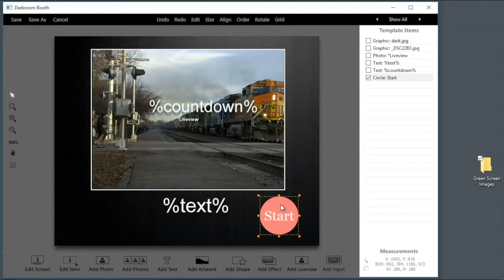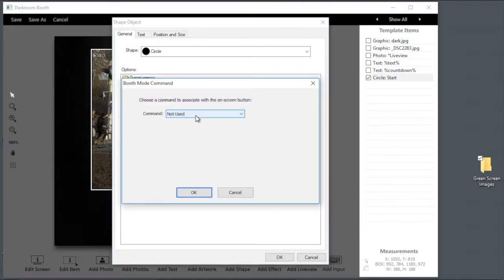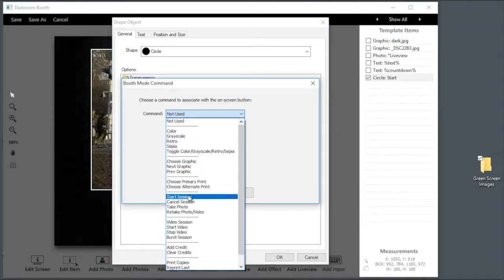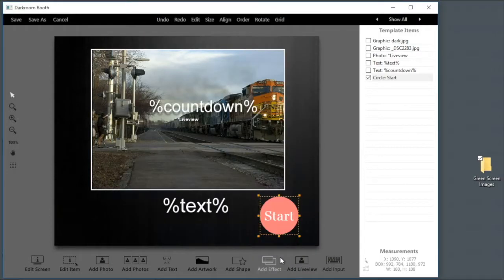All right. Now to give this a booth function, I'm going to double click on it again. I'm going to come to booth command right here. I'm going to come all the way over to edit. And I'm going to choose the command start session. That's all I need to do. Hit OK. Hit OK again. Now I have a green screen booth screen. So this will show up on the screen when they go into the booth. I have my start button, very noticeable.